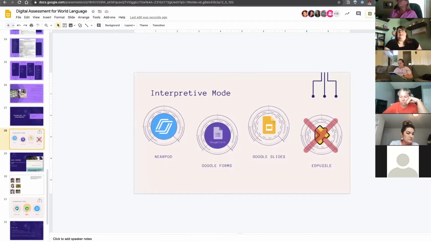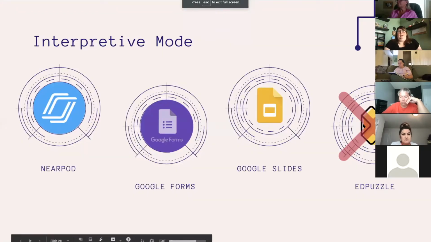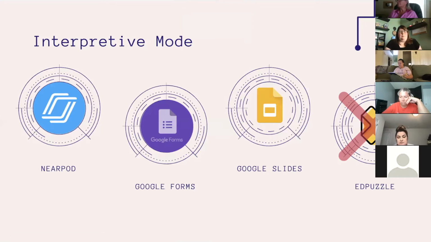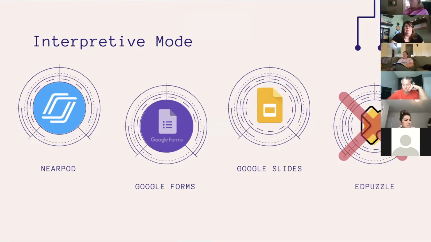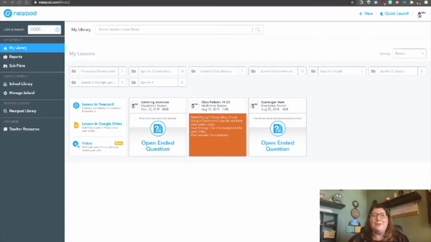All right, the last thing I want to sadly talk about is interpretive mode, is we cannot use Edpuzzle. I have heard lots of people be like, Edpuzzle is amazing, and it is. You're right, Edpuzzle is amazing. I love using Edpuzzle, but Edpuzzle has only been approved for adult use at this time. So please, please, please, don't use Edpuzzle.